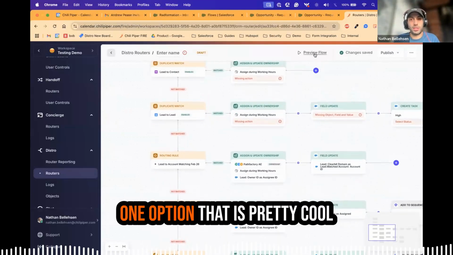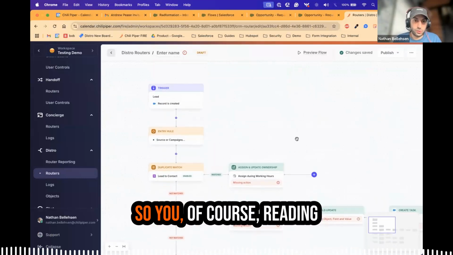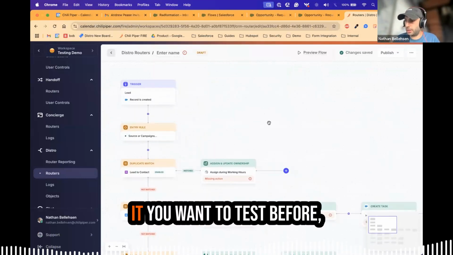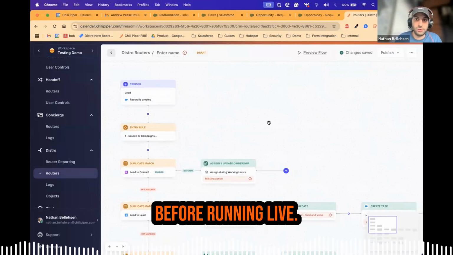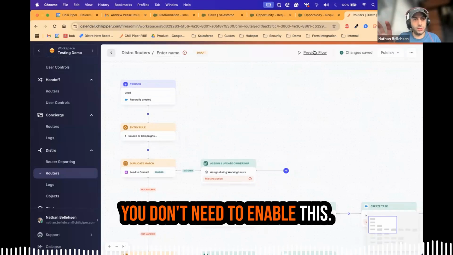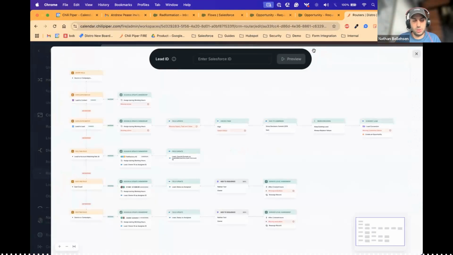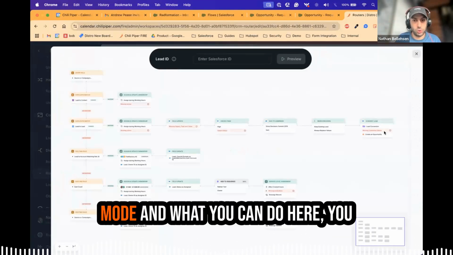We also have one option that is pretty cool here, which is the preview flow. Of course, creating this kind of solution, you want to test before running live. That's normal, that's natural. You can click here on preview flow. You don't need to enable this, and so it starts triggering. You can click on preview flow, and you have the preview mode here.